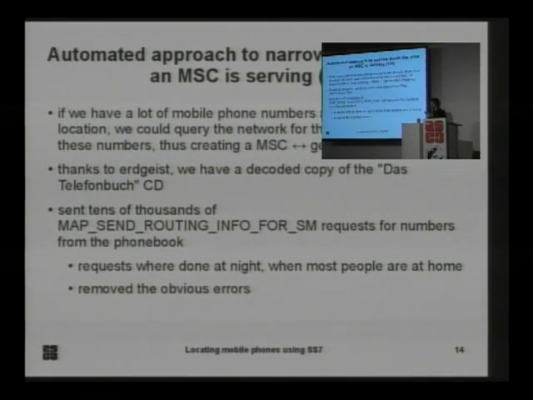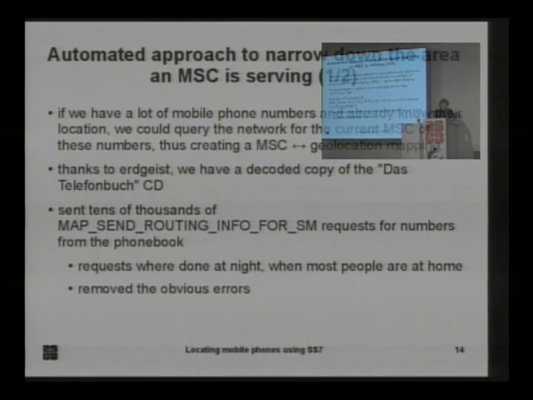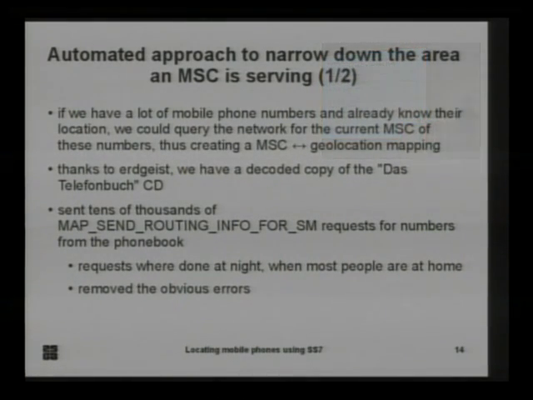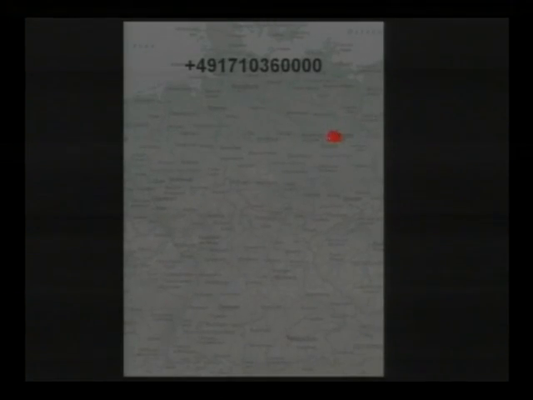removed the obvious errors, because if you have, I don't know, 100 hits in Berlin and 1 hit in Munich, that doesn't mean that MSC is also serving Munich. It means somebody from Munich is currently in Berlin, so that's an obvious error. Okay, I created some maps from that. On those maps, the errors are not removed, so you can see them.